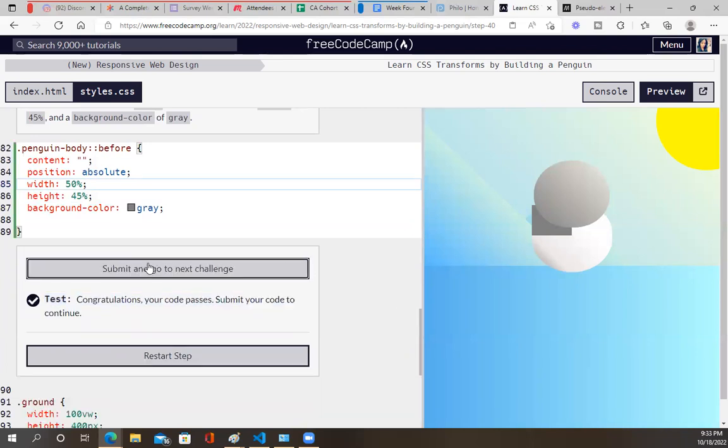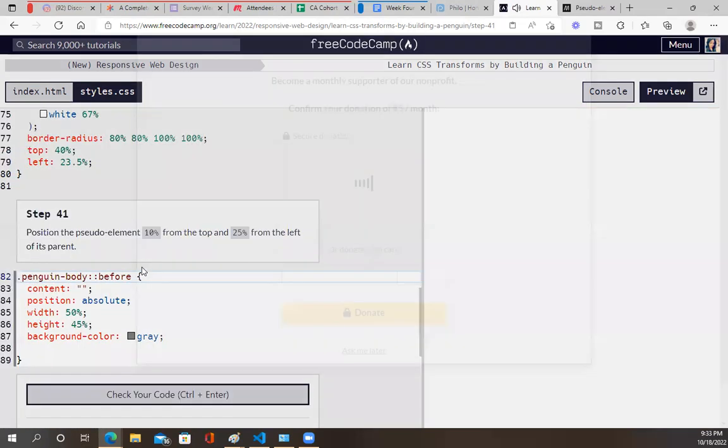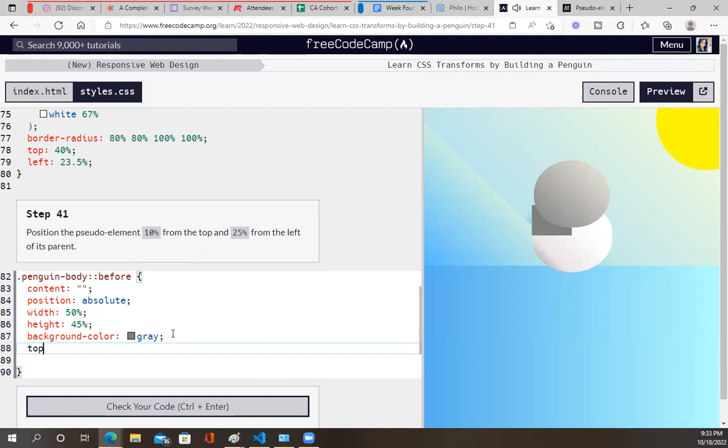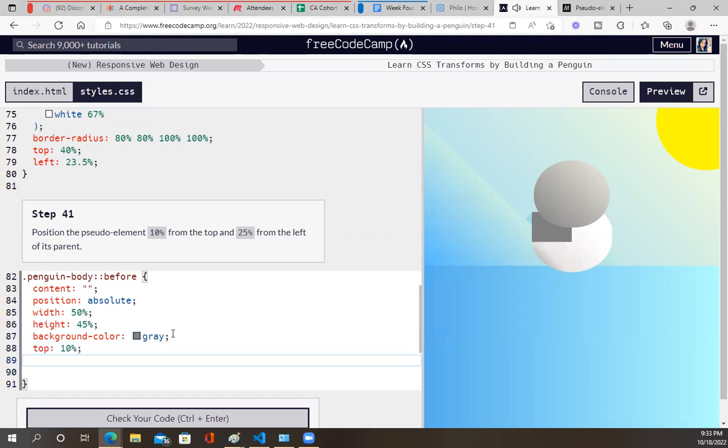All right, let's just roll with the mother punches. Okay, giving the Sado element 10% from the top and 25% from the left of its parent. Y'all, I'm not paying attention to parent anything. I'm doing top and left, bottom line.